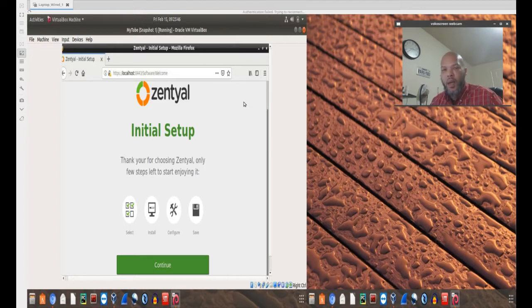getting your server set up utilizing this server platform, and then maybe if we have some time, I think we'll go through showing you the mobile application that you can utilize with this as well. So with that being said, let's go ahead and get started.